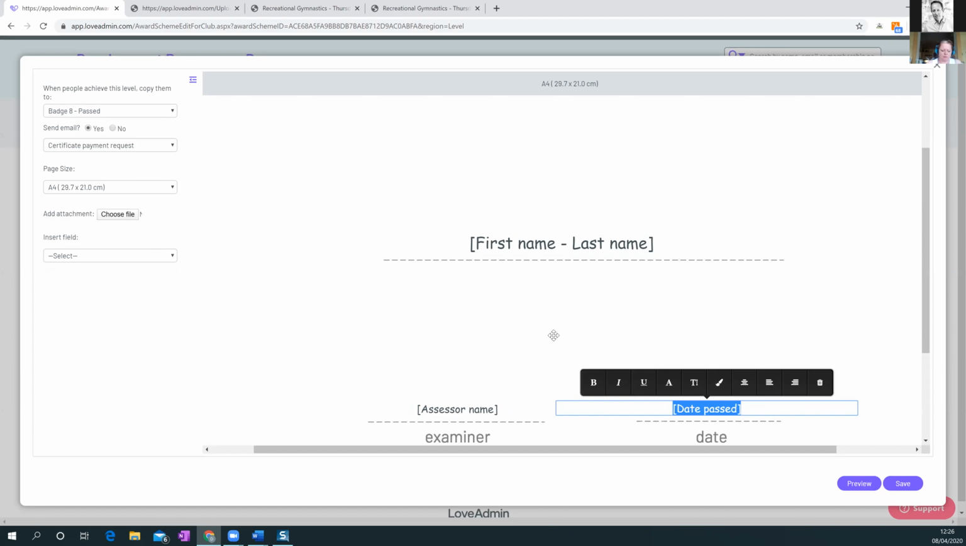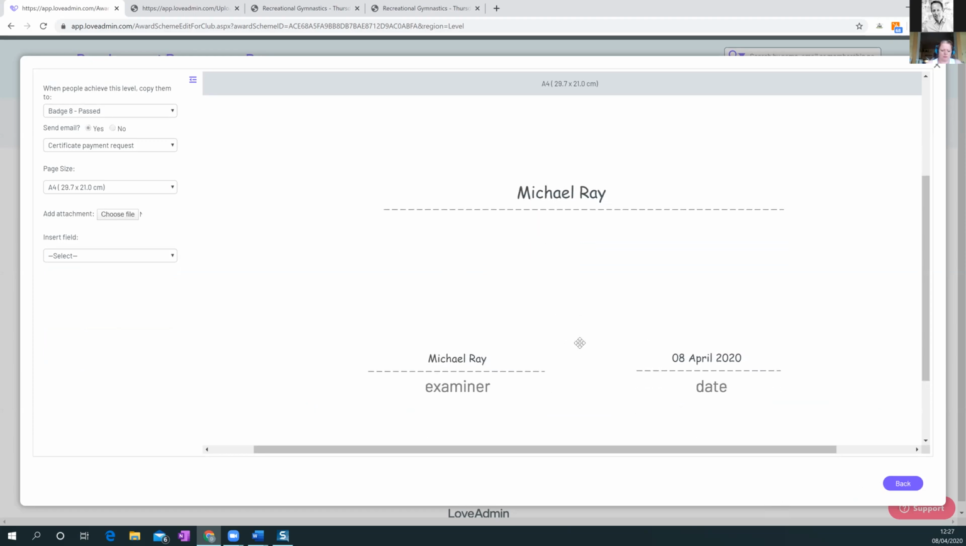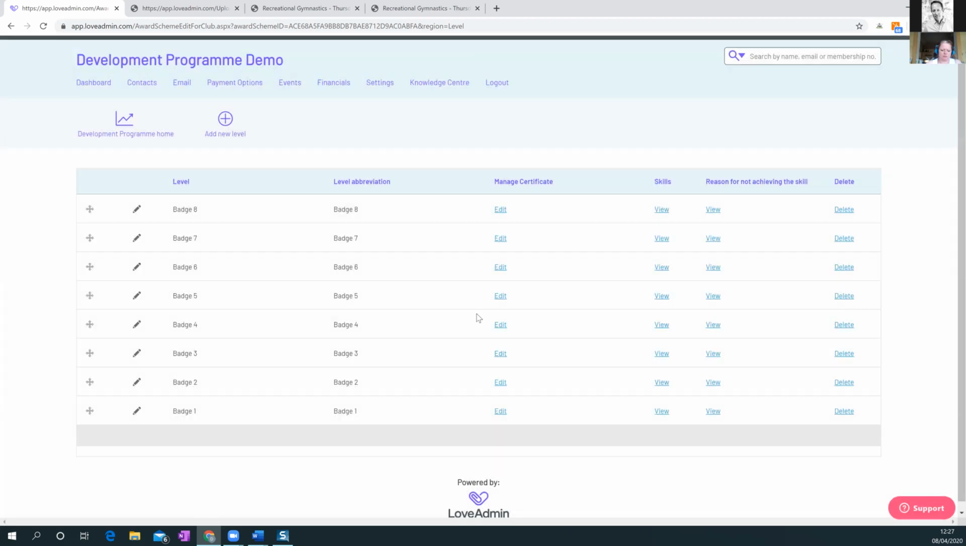Okay, so once I'm happy, I can just do a quick preview. So here, just pull some data through. Yeah, that all looks pretty good to me. And then click on save, and then that's done. So that's my certificate setup.